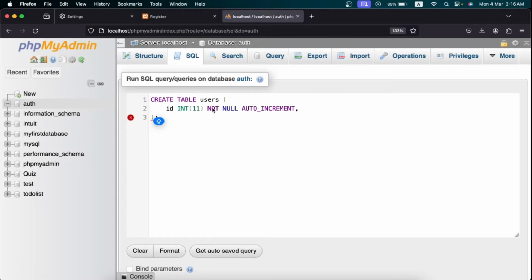Now, we also said that it cannot be empty by saying not null. That is, we can't create a user object or we can't create a user in a database that does not have an ID. And then auto increment simply means that anytime a new user gets created, we want to get the ID of the last user that was created, and we want to increment that number and assign it to this new user so that we don't have to manually do it ourselves. SQL just automatically increments this user ID for us and sets it.